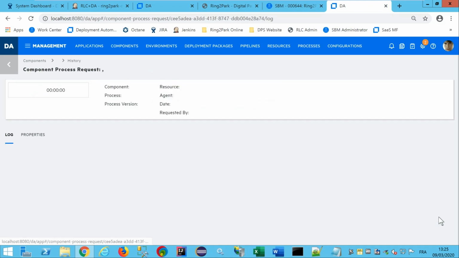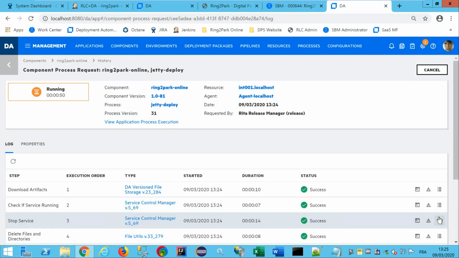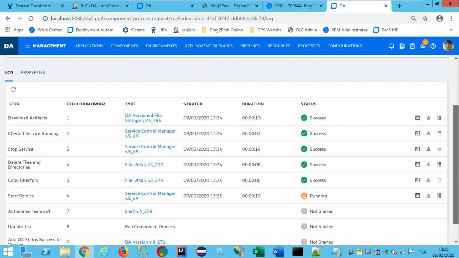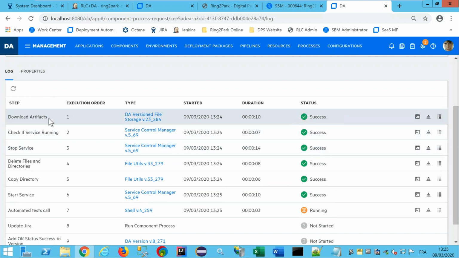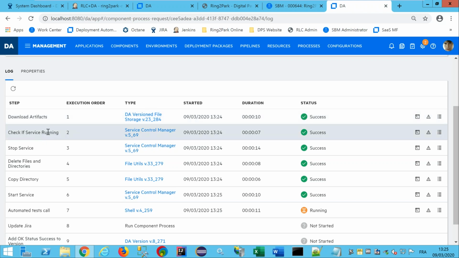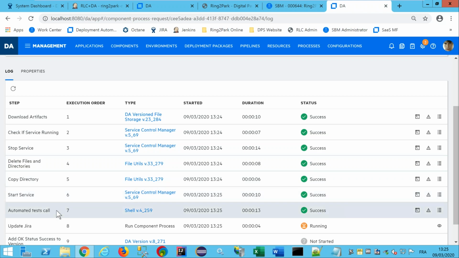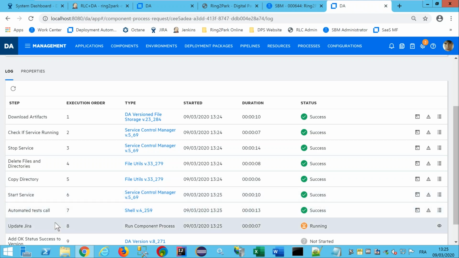I can have a look at details. It means I can see all the elementary steps I will use to deploy my application into this environment. I will first download the WAR file from the deployment automation server to the target server. I will check if my JT service is up and running. I will copy files. I will run automated tests. I will update the Jira ticket. And I will provide an OK status to this deployment.